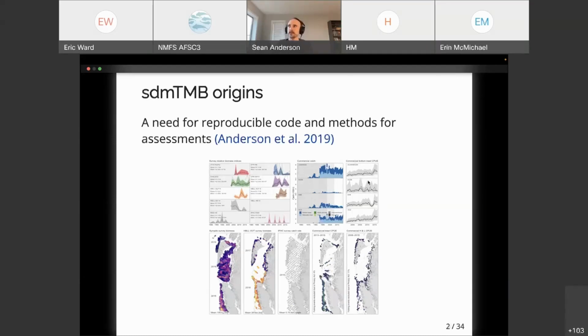And there was some functionality that you could have done in INLA, but INLA can be challenging to work with, and there was some functionality in INLA that isn't available, like dealing with anisotropy, so spatial correlation being different in different directions. There was also some functionality that wasn't available in VAST at the time. So I created this package sdmTMB, and it's sort of evolved since then.